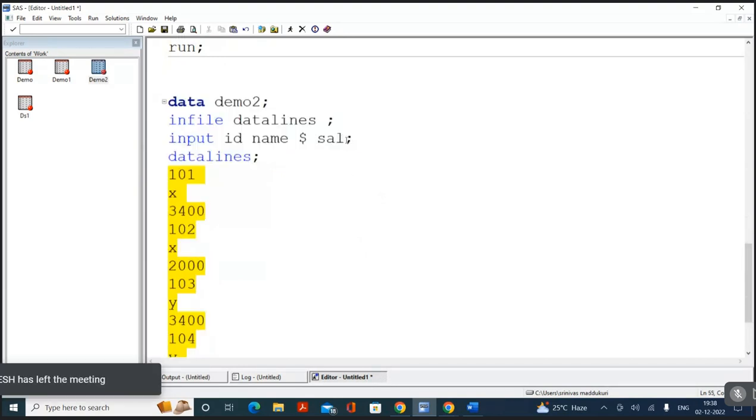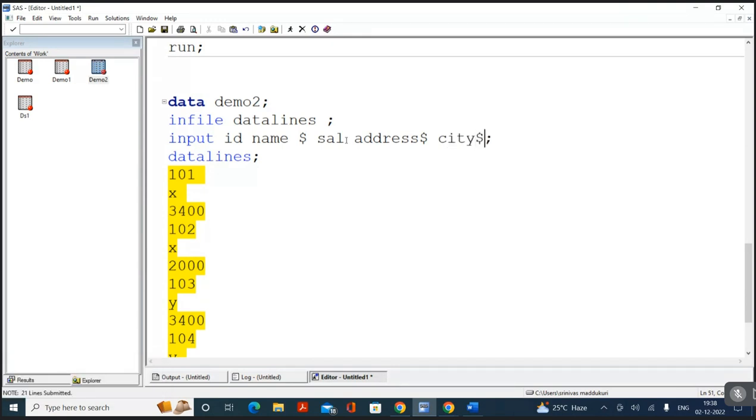Somebody asked me, what if you have more variables? Say for example, I have a variable called address. I want to have it as a character variable. And I have a city also, and I want to have it as a character variable. You only tell me what is going to happen now.